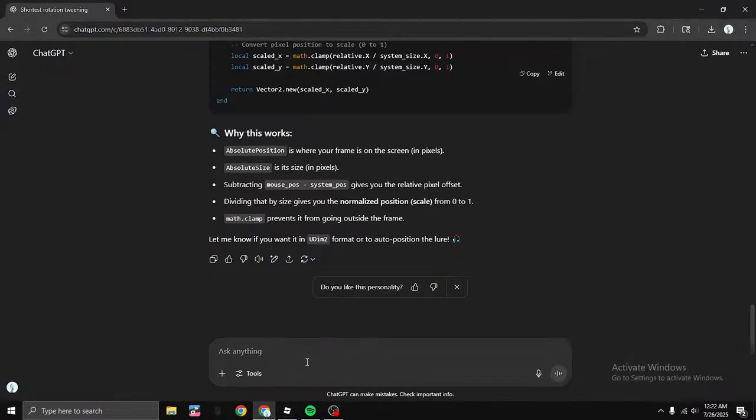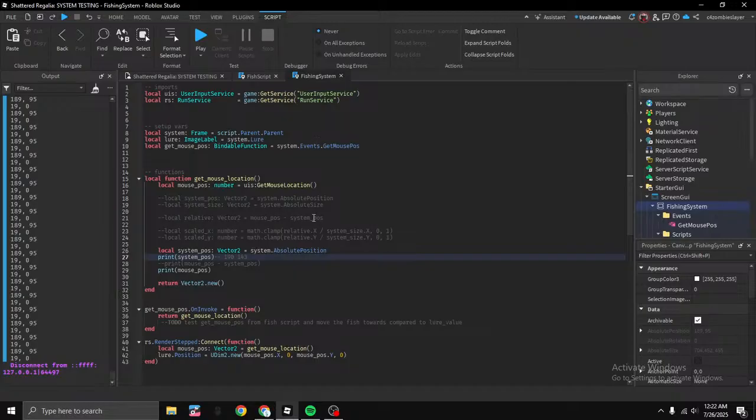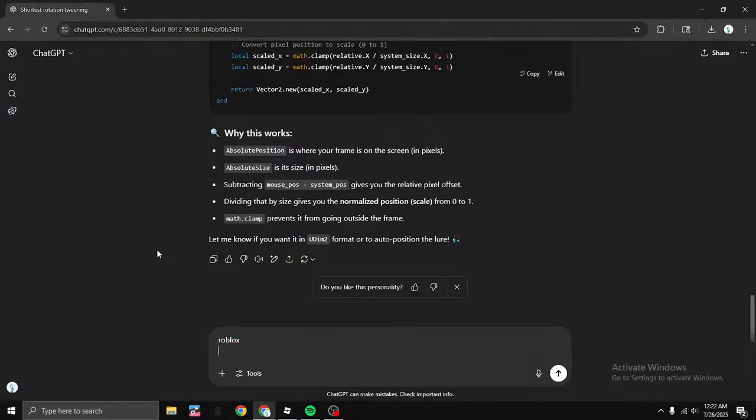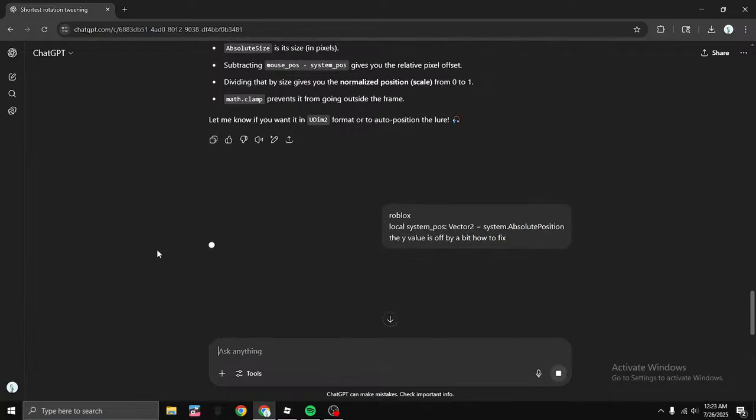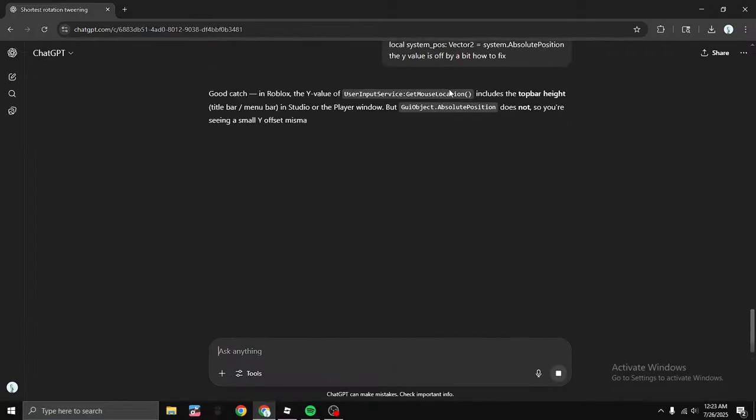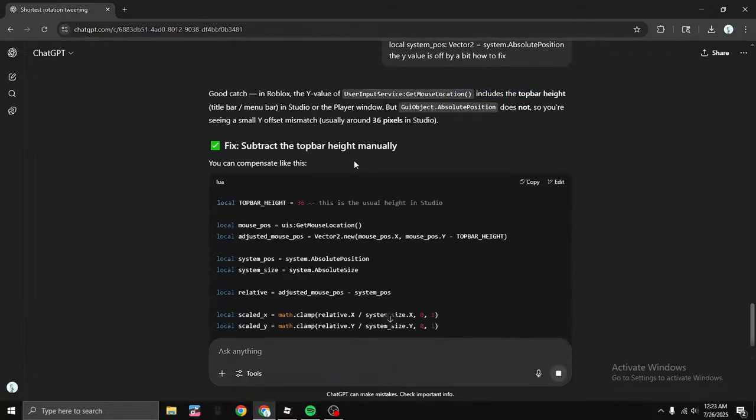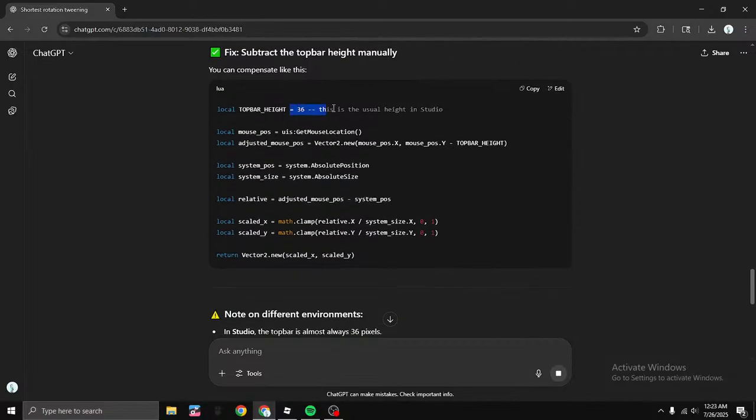Let's actually ask ChatGPT. Roblox, let's copy this code actually. The Y value is off by a bit. How to fix? Let's see what's up. Includes the top bar height. Yeah, that's what I was thinking. That's what I was thinking. Usually around 30. Oh no, we are not doing this though.